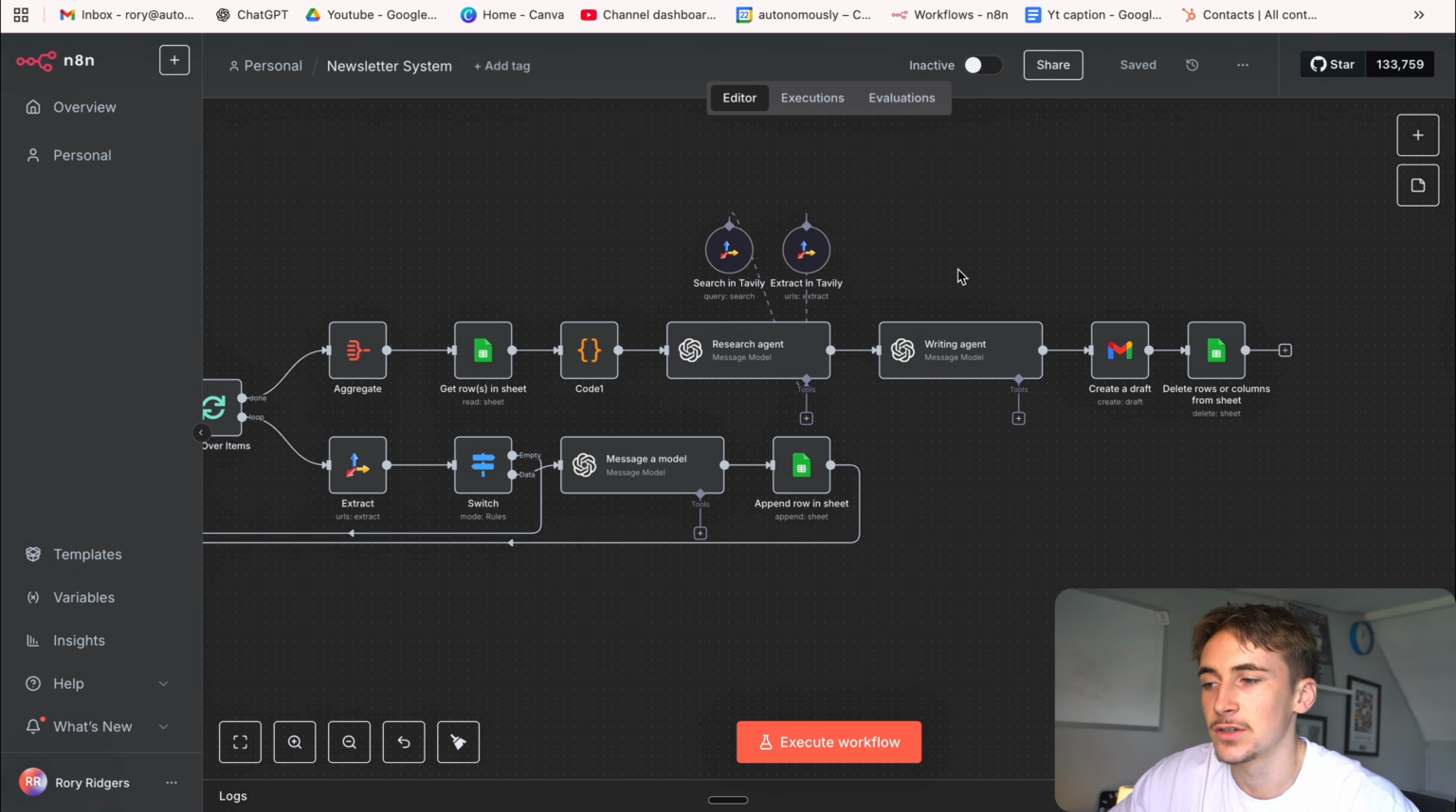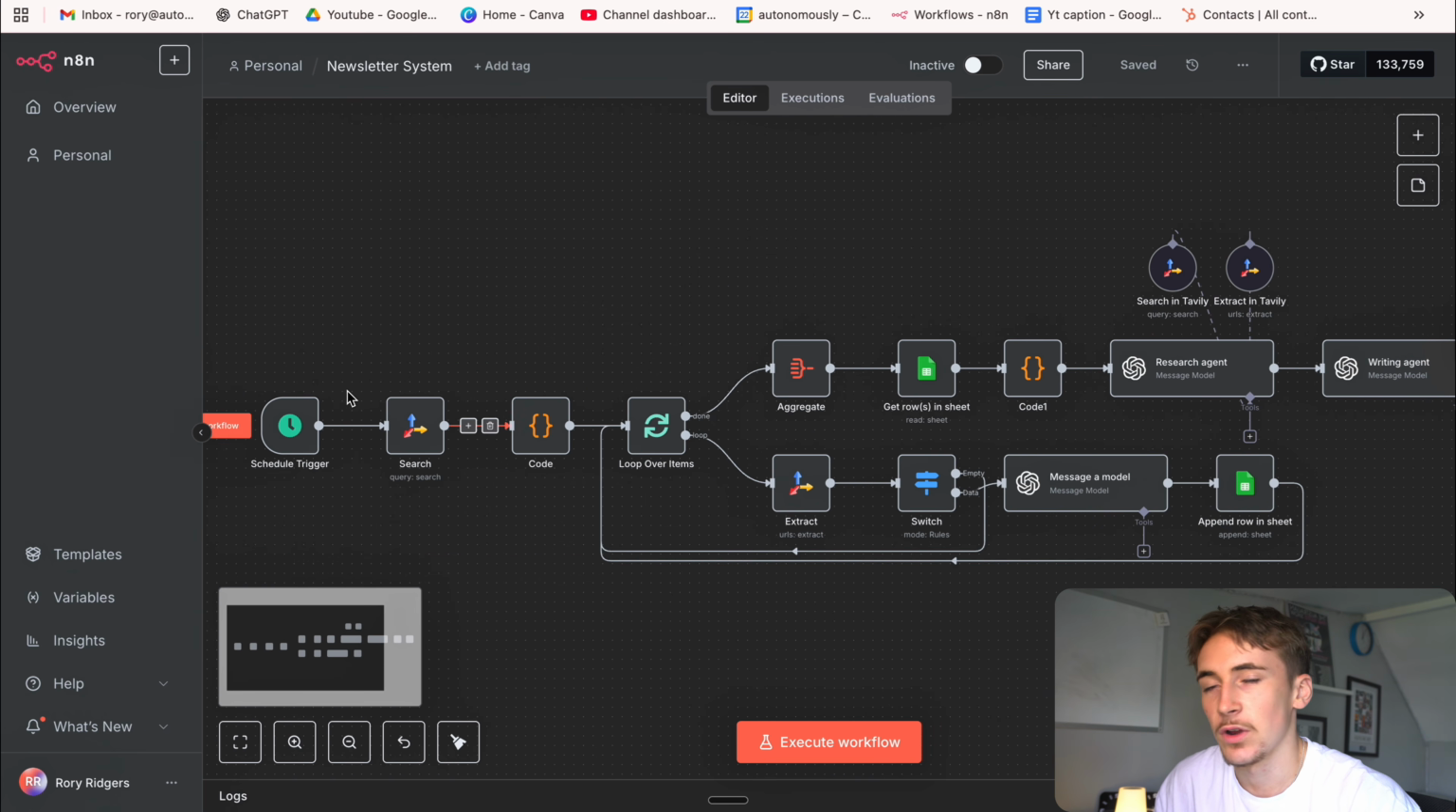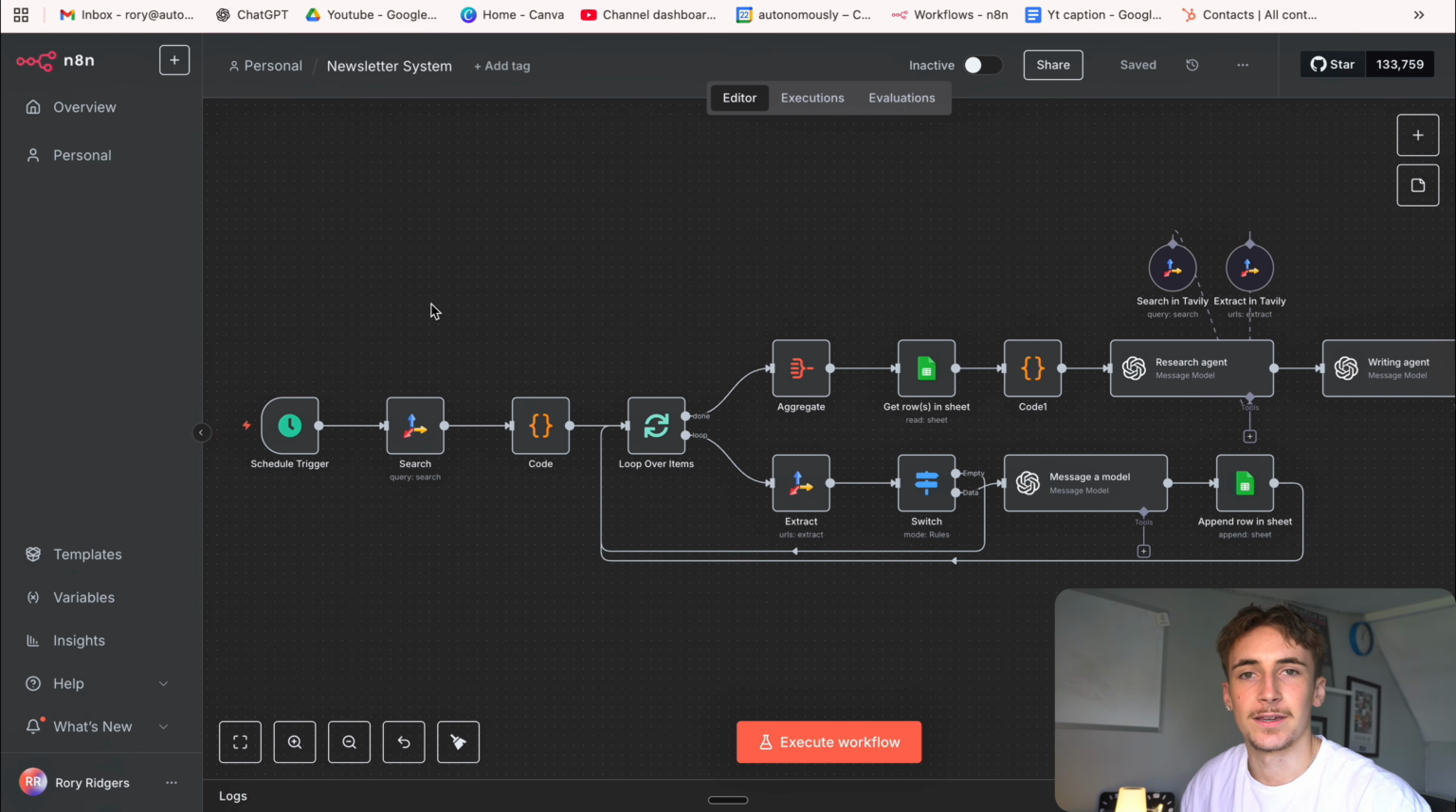And then this writing agent is actually going to put all of that into a newsletter in a nice format. It's going to output in HTML, which means it's actually going to look nice and not look like just a standard email. And then we have a Gmail step here that's going to create a draft so we can review it, change it if we want, and then of course just send it off. And at the end we just have a Google Sheet step that's just going to delete all of the content from that Google Sheet. That way the next time this runs, the Google Sheet will be blank and it can start back over again.